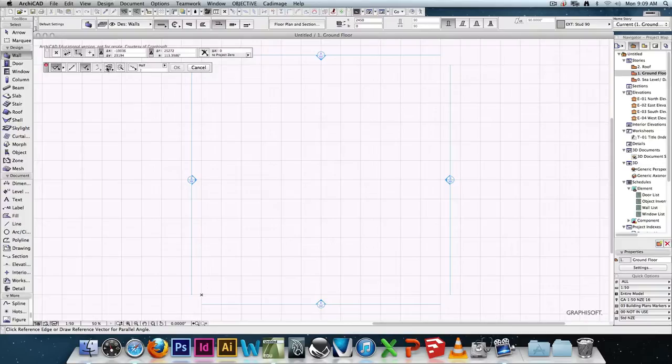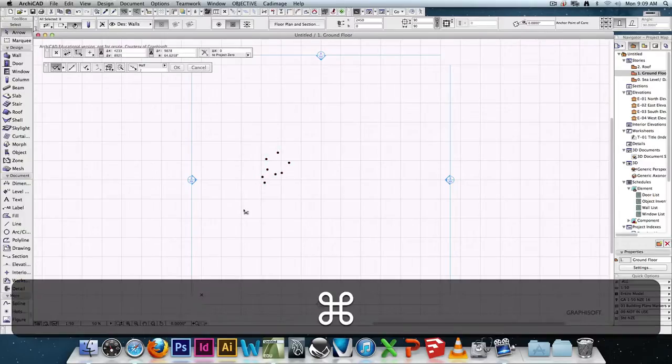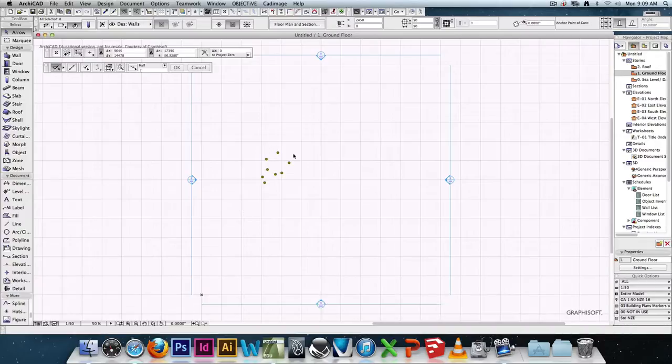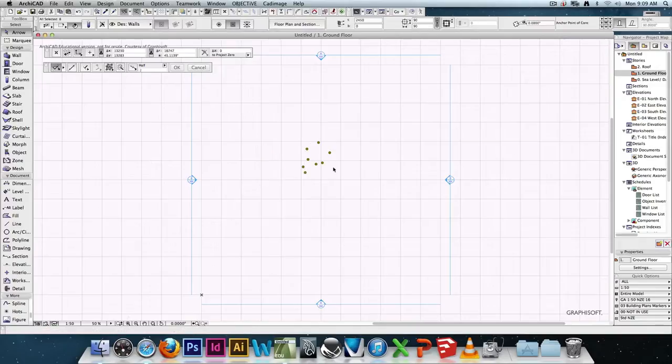So you could select a whole bunch of stuff and group them together. So if it was a bunch of columns, I can select all those guys. And if I go Command G, it's grouped. Which means that if I go and move this around, they act as if they were a single group.